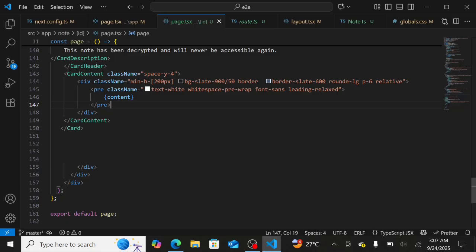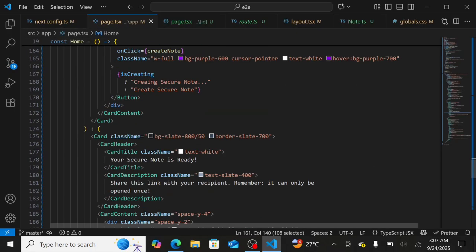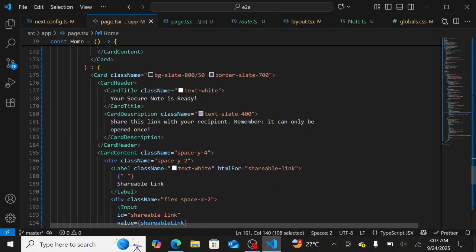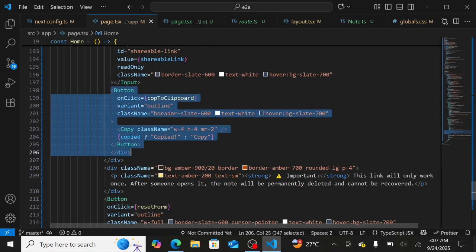I also need to create a copy button to copy this content. I think I can take it from here as well, the copy button. Where is the copy button? I think this is it, yes, it is here.